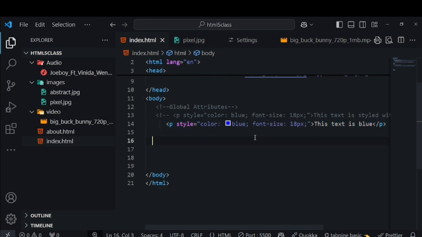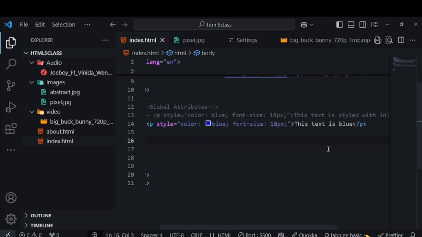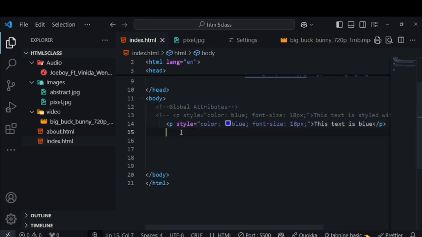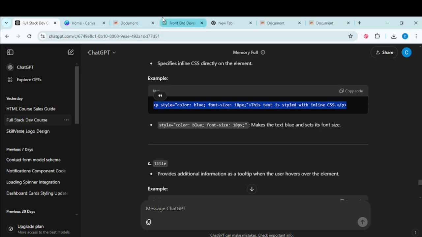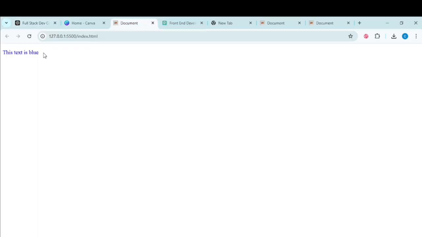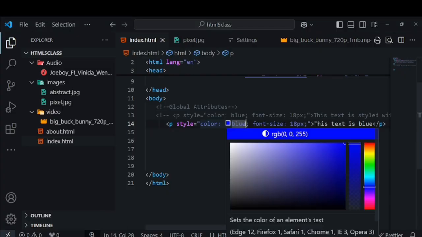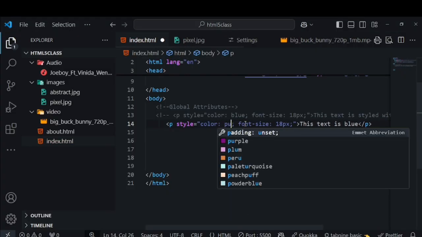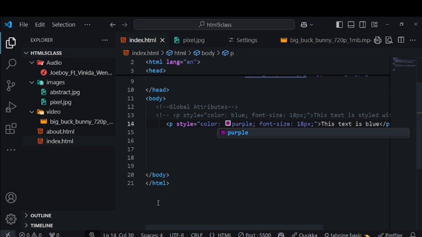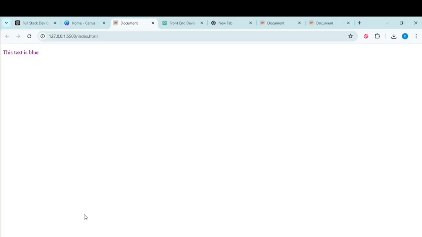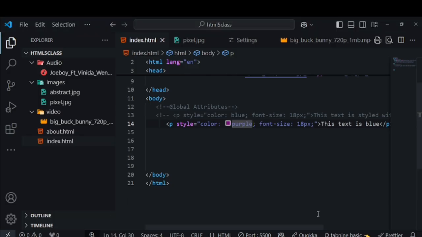So this is exactly what we have: the style, color blue, font size 18 pixels. Now let's check and see what we have here. I'm just going to check my document, and you can see that it says here this text is blue. So that's exactly what we have there. Let's give it another color and see. Here I'm just going to write purple, and then by giving it purple, we have this text is blue. So that is exactly what we have there.